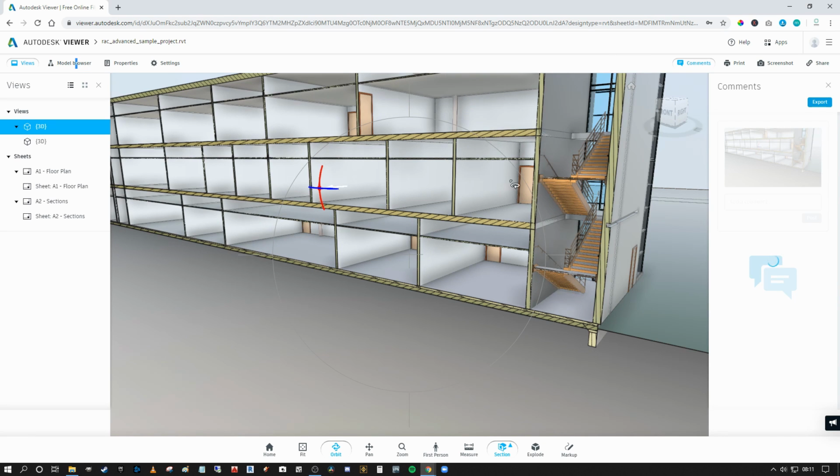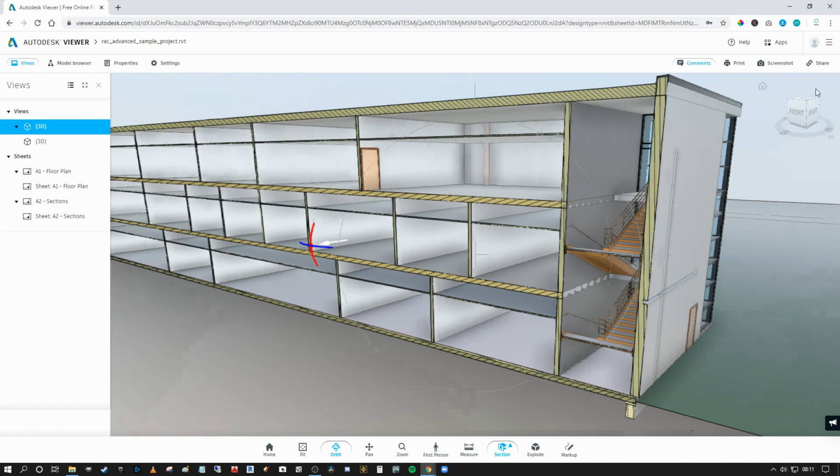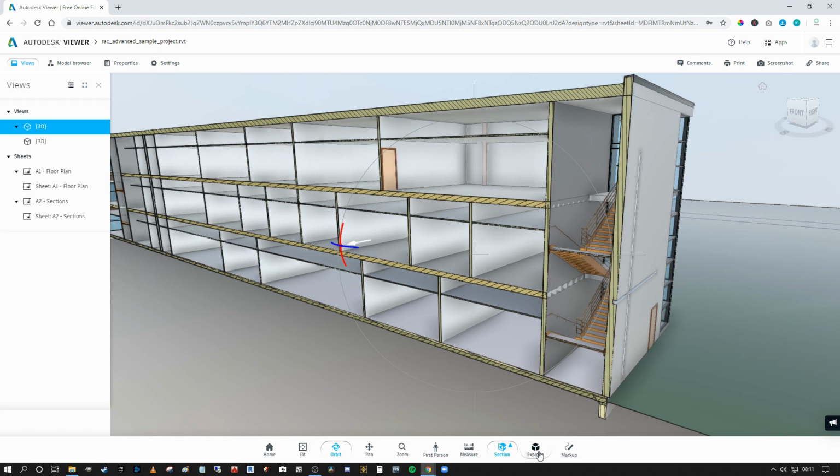And you can see the build-up of the volumes, you can see the voids above the ceilings, you can see the structural zones. So it's a very, very good way of taking snapshots and communicating information to other designers. Okay. Using the section tool, combination with the screenshot and the comments is very powerful.